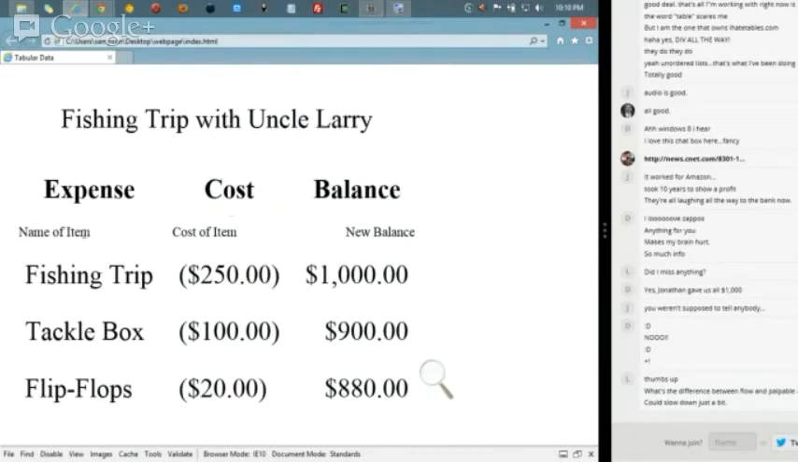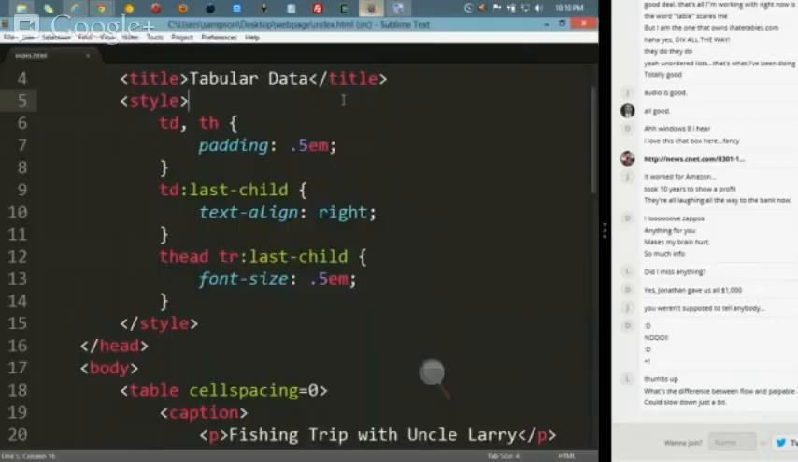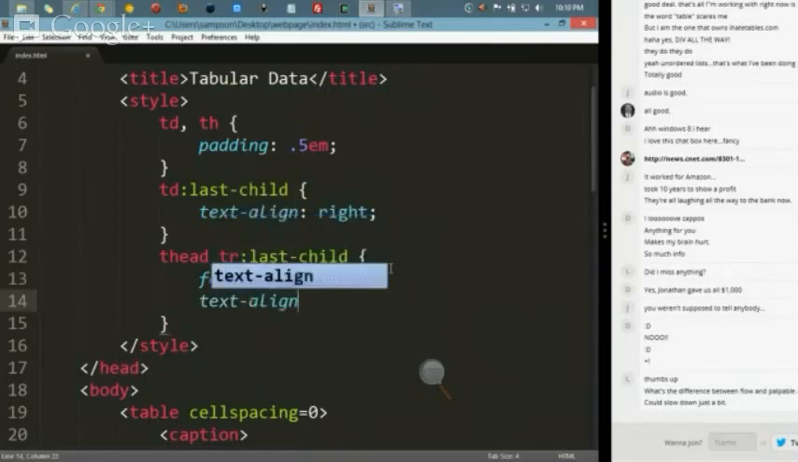One other thing I think I'll do real quick is you notice this name of item is left aligned, cost of item is left aligned, and new balance is left aligned. I think I'll change that as well. So we're setting the font size to 0.5 ems. I think I'll also set the text align to center.